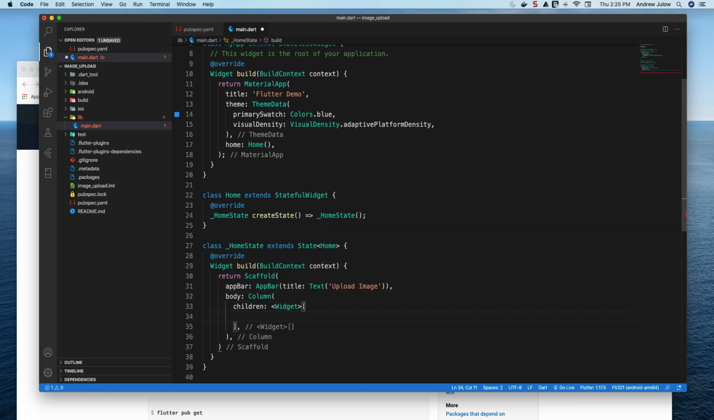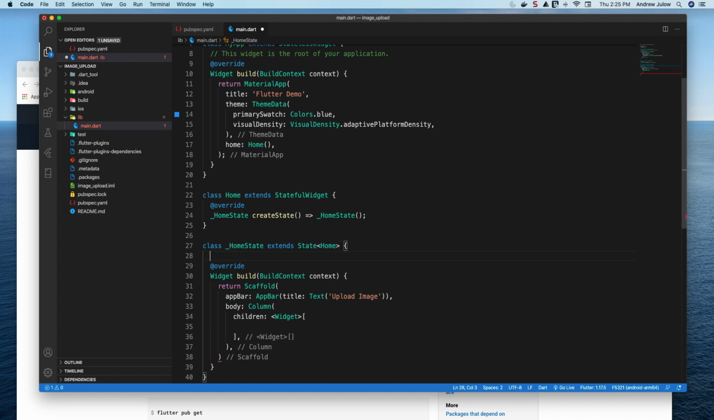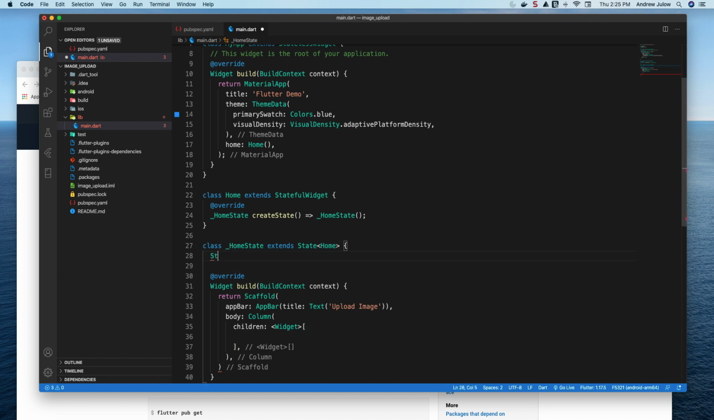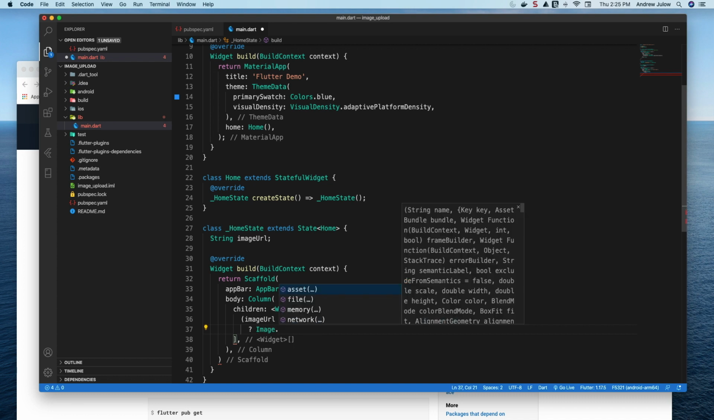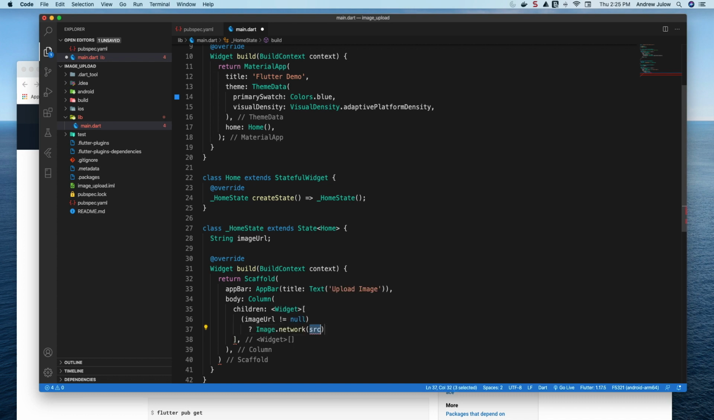We'll have some children, and so for the top, we'll put the image. If we don't have the image, we'll just put a placeholder widget. So why don't we come up to the top here, at the top of home state, and create ourselves a variable for image URL. And then here for our first child, we can say if image URL is not equal to null, then we will display an image.network, and we will just display that image URL.